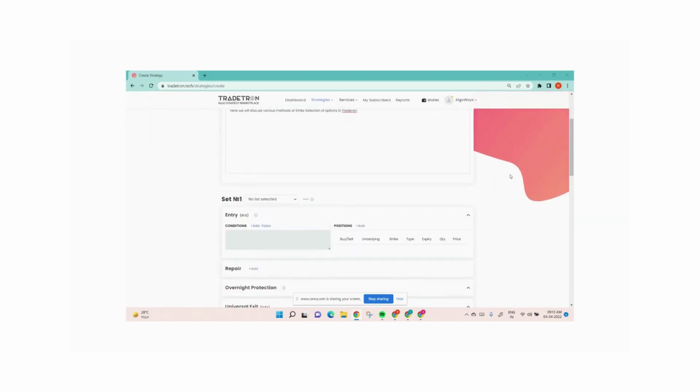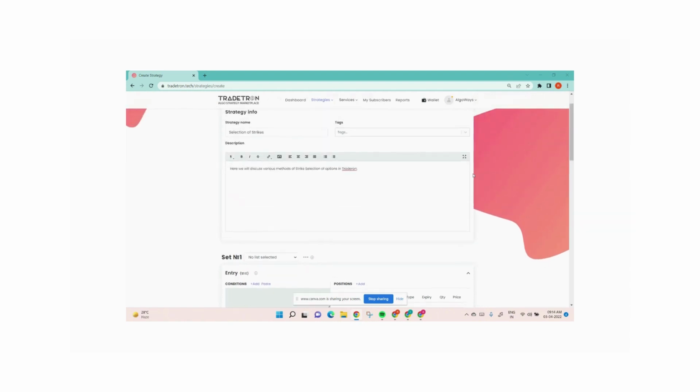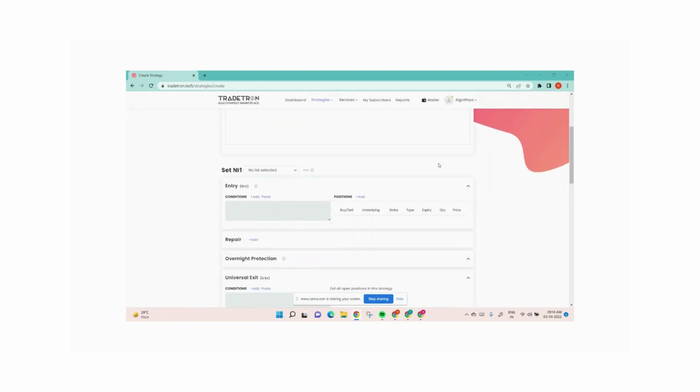So this is the home page of strategy creation in Tradetron. We have different sets. In the set, we have entry conditions on the left-hand side and the position building on the right-hand side. We are not discussing entry conditions today. In entry conditions, we put our logic and criteria based on which the strategy will enter. We will discuss entry conditions in subsequent videos. But today's topic is how strikes are selected by different methods in Tradetron.